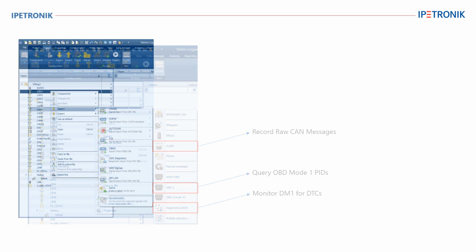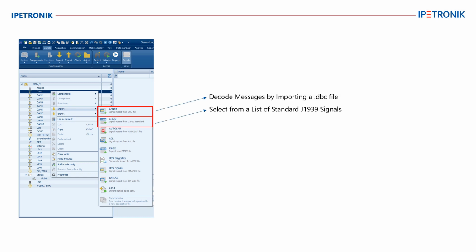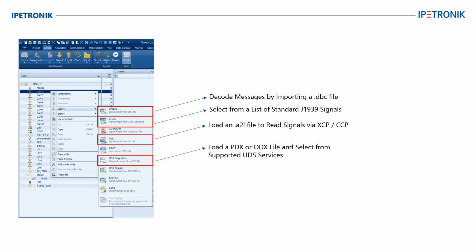The import function supports different file formats for decoding of messages. Import a DBC file to decode CAN messages. Select J1939 to choose from over 3,000 standard signals. Load an A2L file to read signals via XCP or CCP communication. ODX files or PDX containers can be loaded for UDS diagnostics.